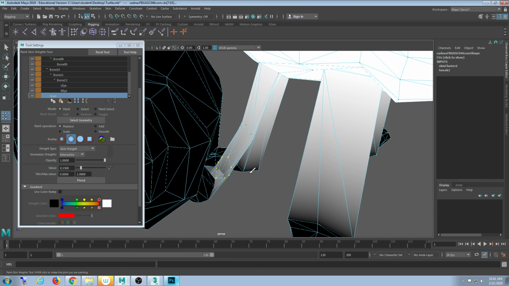And then once you do the neck, you want to go through and blend all the rest of the legs just like we did the neck. So that the next set of vertices down, probably want to do 0.5 with those.